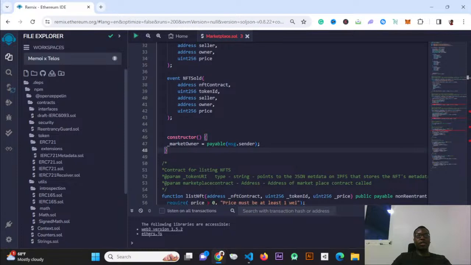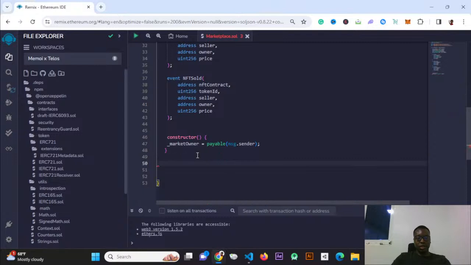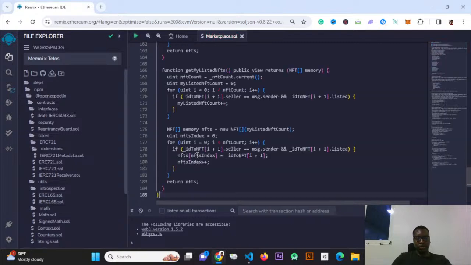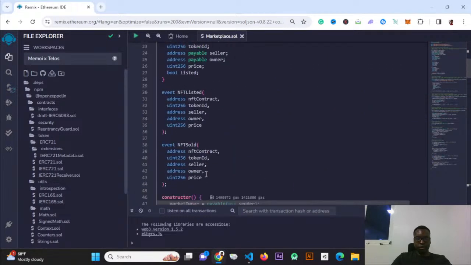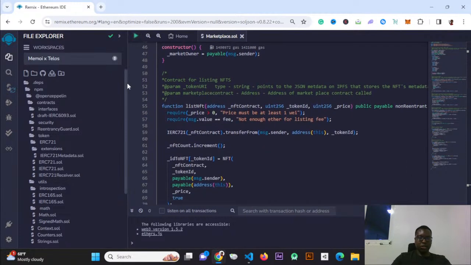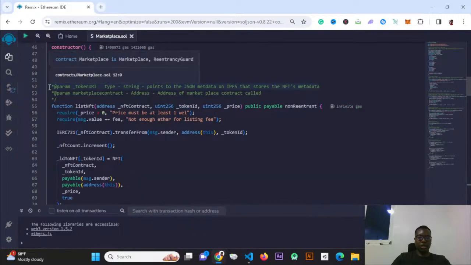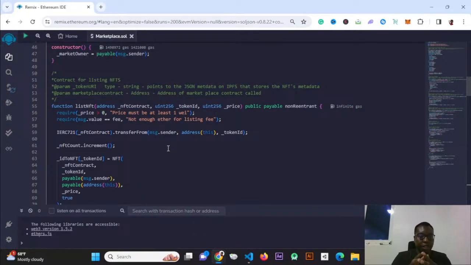I think the first thing that I need to do is, let me just do this again. So yeah, I think that it's good. So we have a constructor. The first function we had is for listing an NFT onto this particular marketplace. You'd find that for this function to be used, it takes in three parameters. I need the address of the smart contract that's going to be used to mint the NFT, the token ID, as well as now the price.